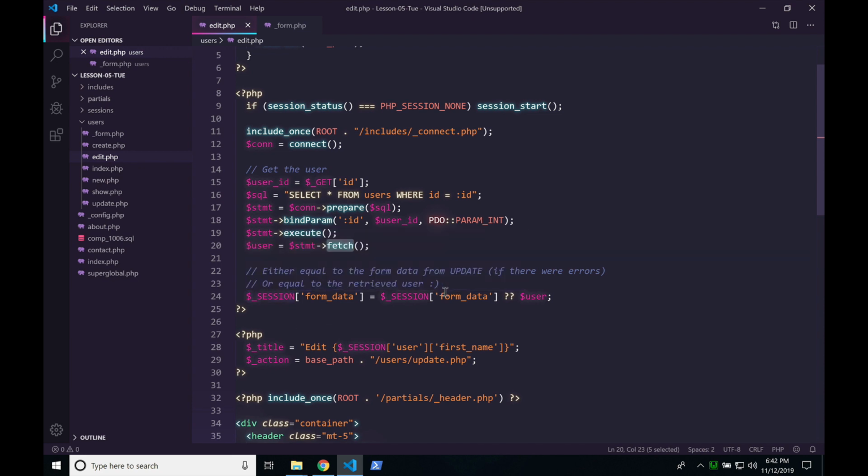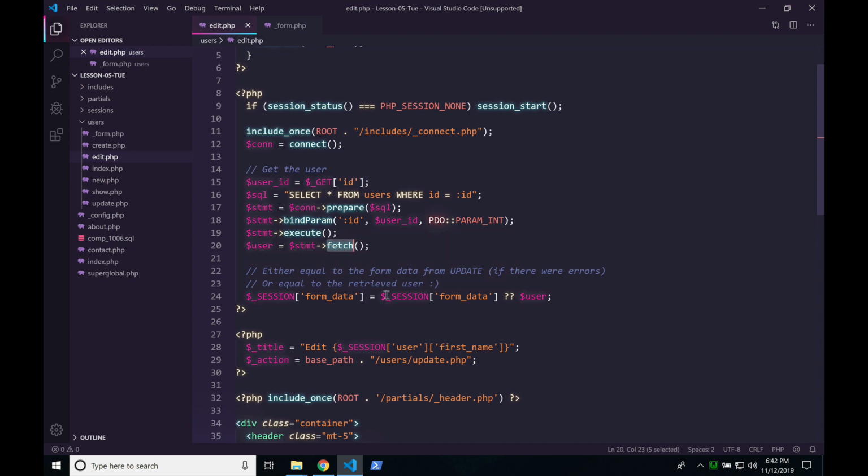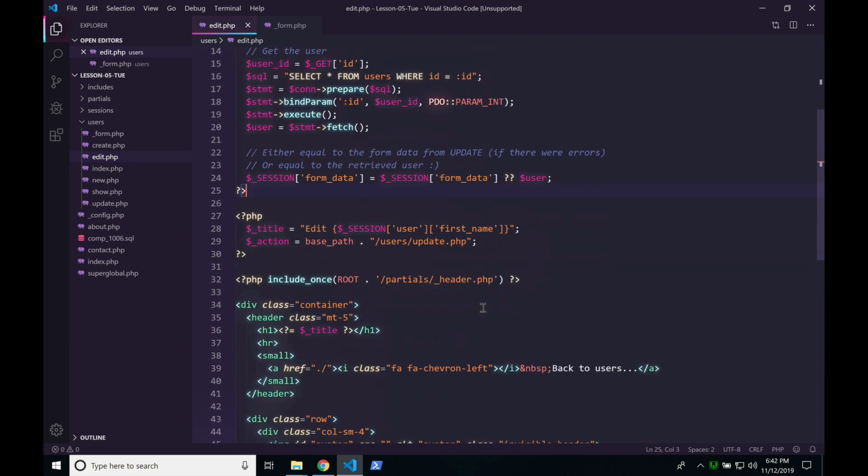Then we took our session form data, and we basically said, if this is already set, meaning that we're on the create page and we're actually sending the information back from the create page, then we'll just reassign it. Otherwise, if this is not set, we'll assign our user that we fetched, which means we should have the user data when we're doing edits, but we should have the create post data if we hit an error when we attempt to create a user. All right, so that's cool. So we have all that in place.